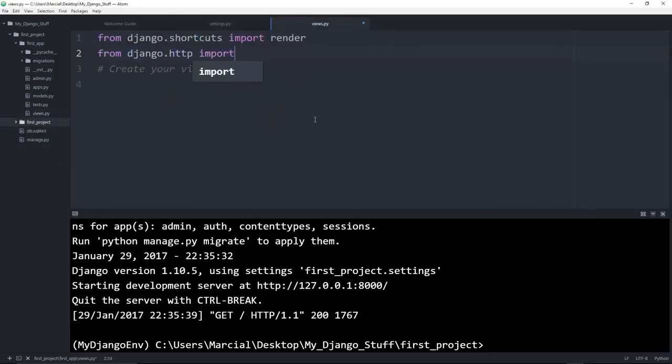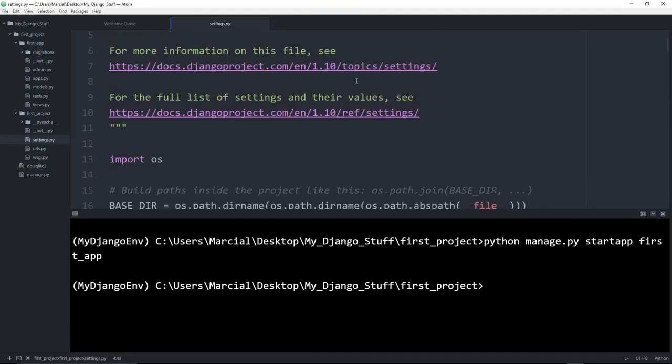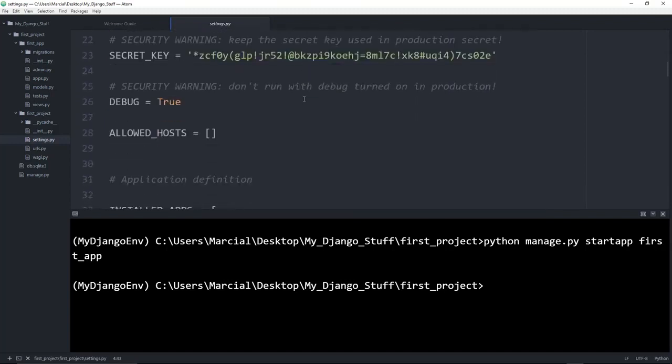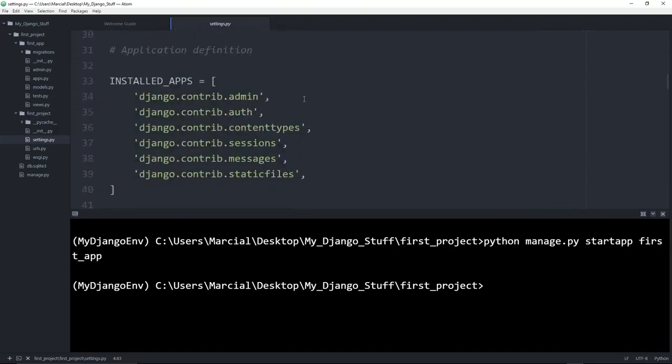Okay, here I am back at the Atom text editor, and what I want to do is check out this settings.py that was created when we first created our project. And again, these are the Django settings for the first project. If we scroll down, we'll see a bunch of variables. The one we're looking for is called INSTALLED_APPS. And here it is. It's essentially a list with some string application definitions.